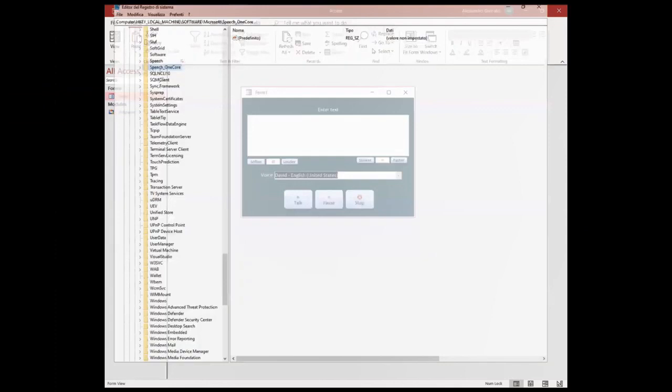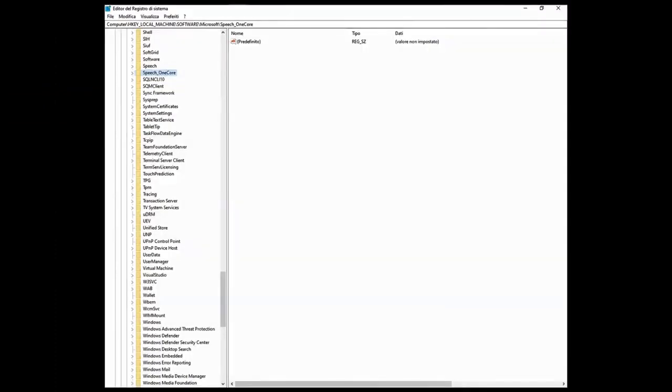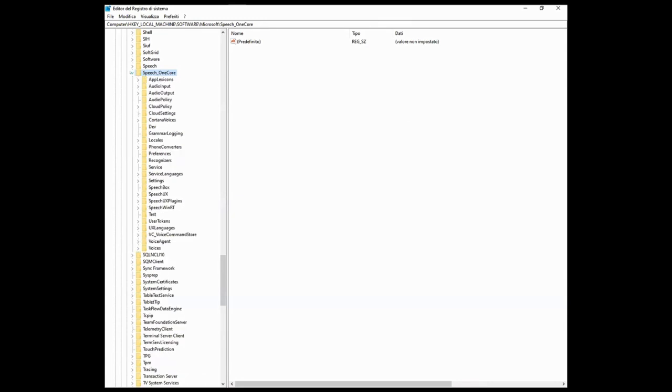So let's start the registry editor. And there are two keys we're interested in. The first one is this speech one core. If we drill down to voices and tokens here, we see the voices which are available on this computer. Generally speaking, a token is an object representing an available resource, such as an audio input, or in this case, a voice. More voices can be installed via the language settings.